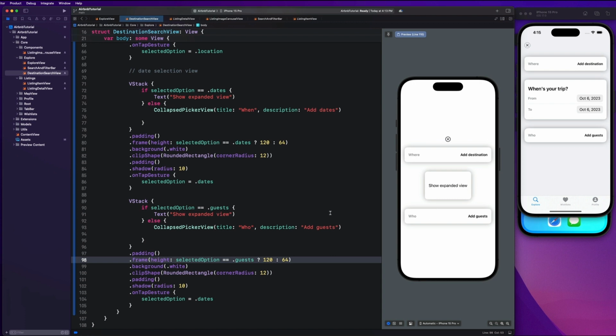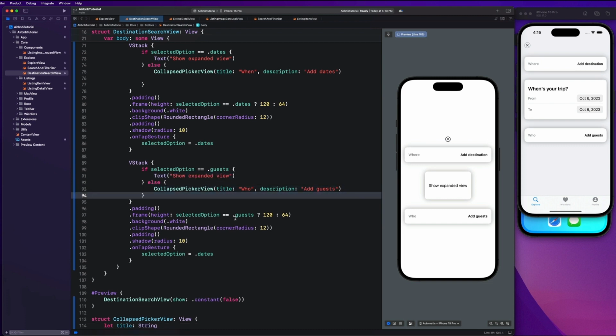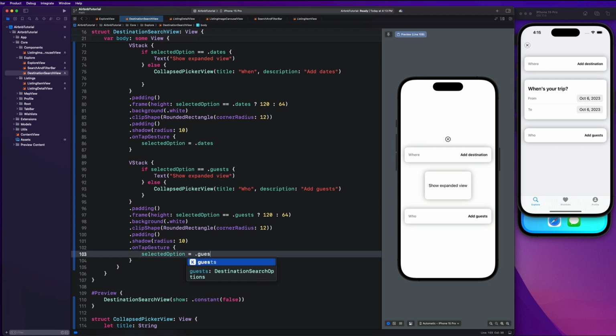And let's see, if I click on this, why is that not working? If selected option equals guests, show expanded view, else Text add guests. Yeah, that's weird. Okay, that's where it is. On tap gesture, we want selected option to equal guests, right? So now if I hit this, boom, looking better.